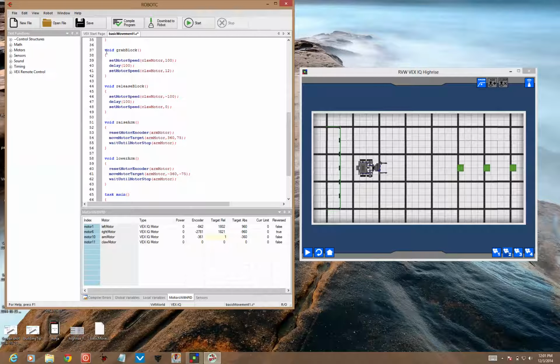First of all, I've got a grab block function. There's no parameter, there's no input values here. It sets the motor speed for the claw motor at 100, a short delay of 100 milliseconds, and then sets the motor speed for the claw motor to 12. You don't need a very strong or fast claw motor once it's closed, but you do need to have it higher than 0, otherwise the block will slip out. So this grab block function can be used whenever you're close enough to a block that it's between the claws themselves.